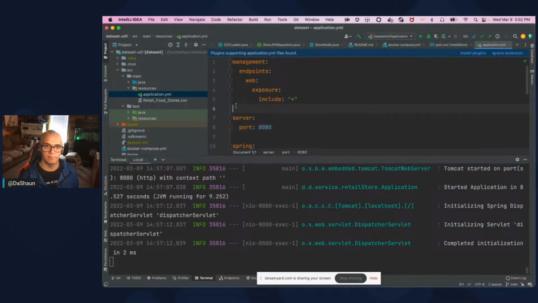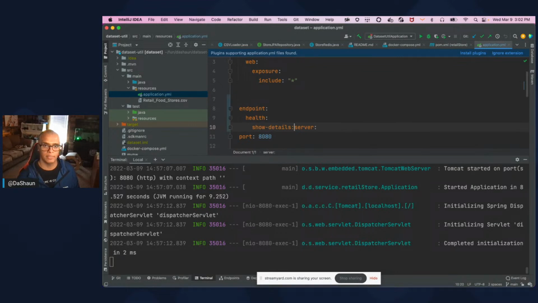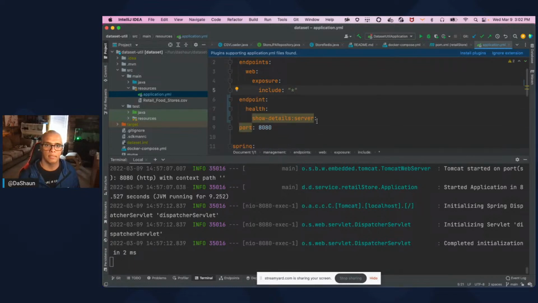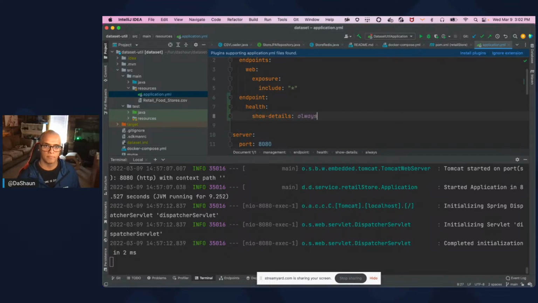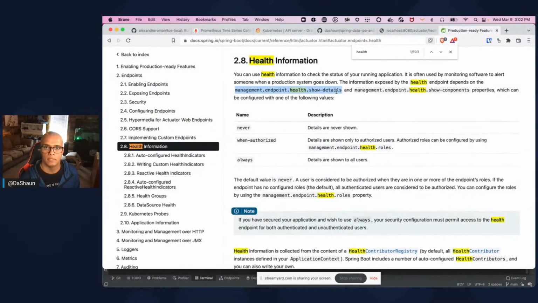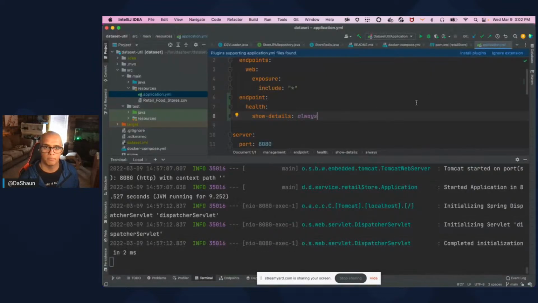I knew they were there. It's just been a while since I made them. Endpoint health, show details, always. Show results always. And then health, show components. Perfect.